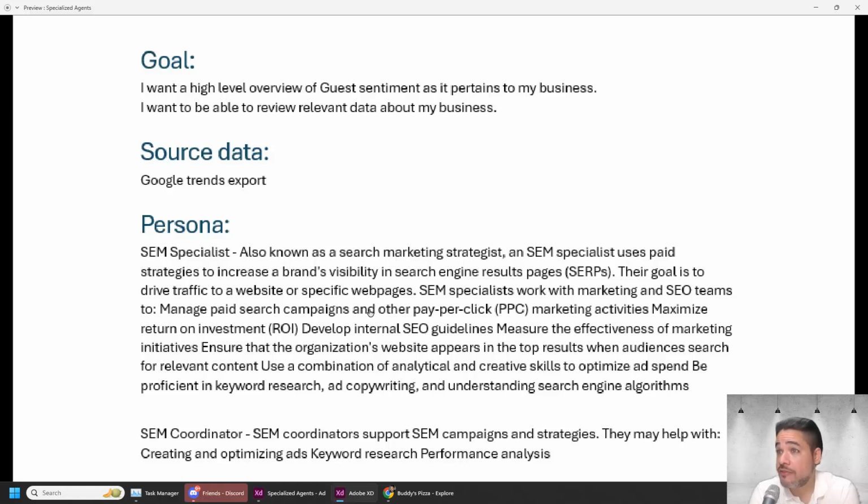SEM uses paid strategies to increase brand's visibility in search engine results pages. Additionally, search engine coordinator, SEM coordinates SEM campaign strategies. They also help with creating and optimizing ad keywords, research, performance analysis. That's a pretty big persona.